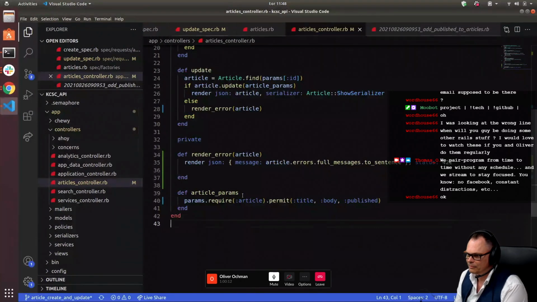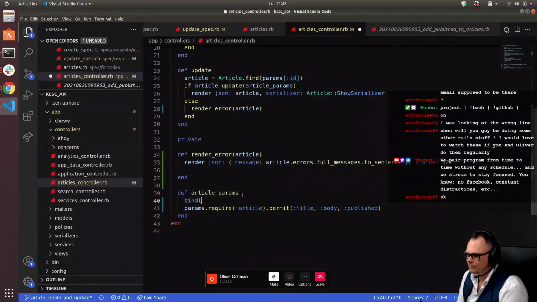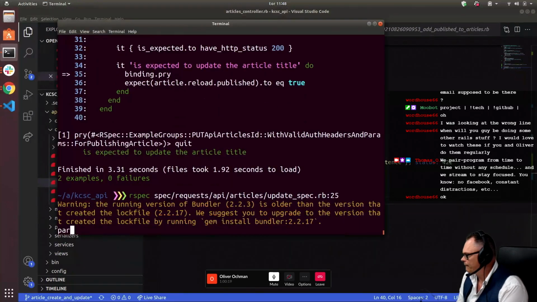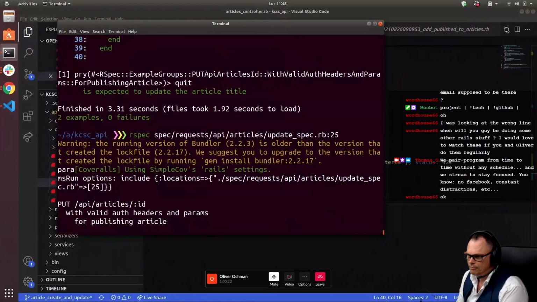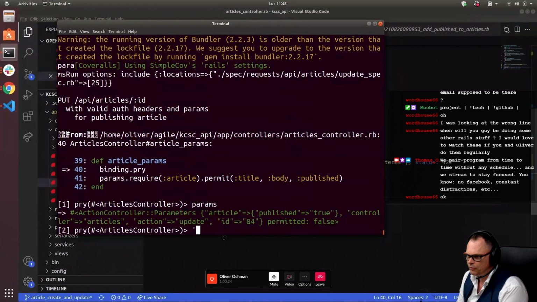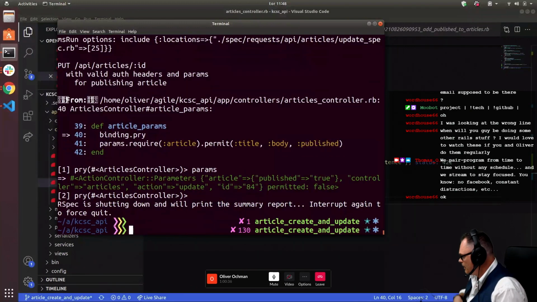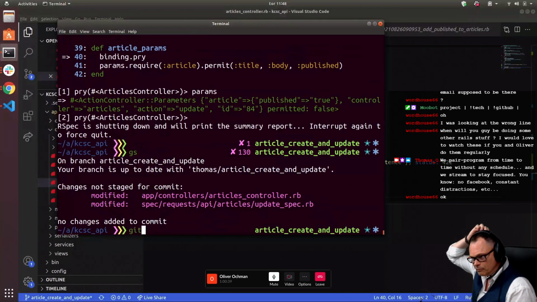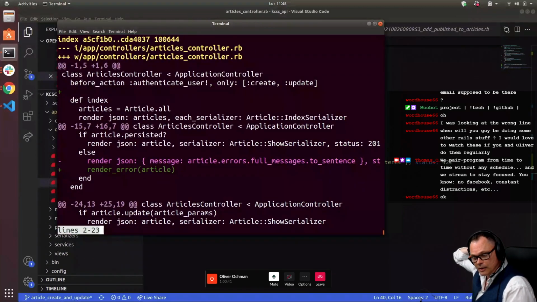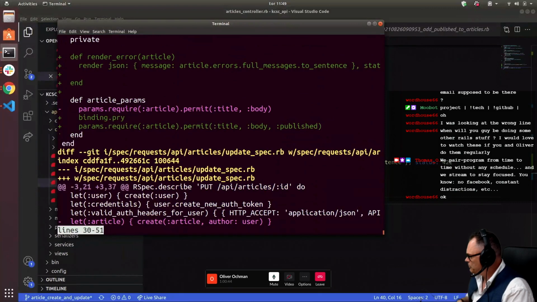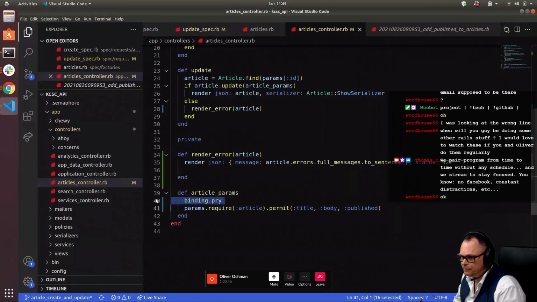Actually, let's check it out. If we do a binding pry here. Yeah, it sent us a string, obviously. So it is smart enough, right? I know it's always sent us strings, and that's the problem. That's what we had this problem with numbers. Yes, exactly.